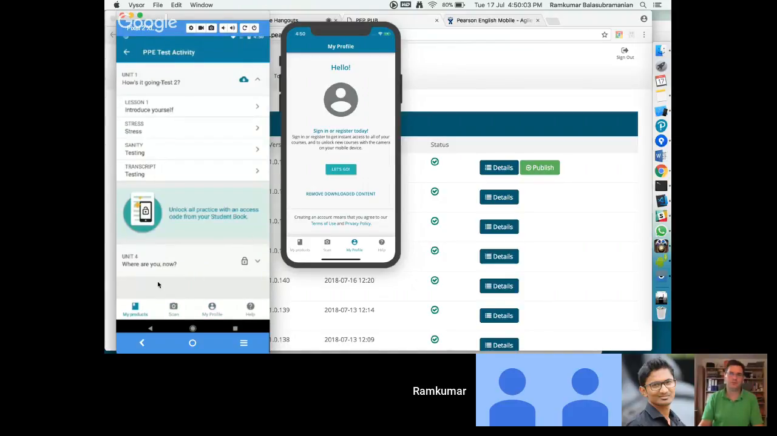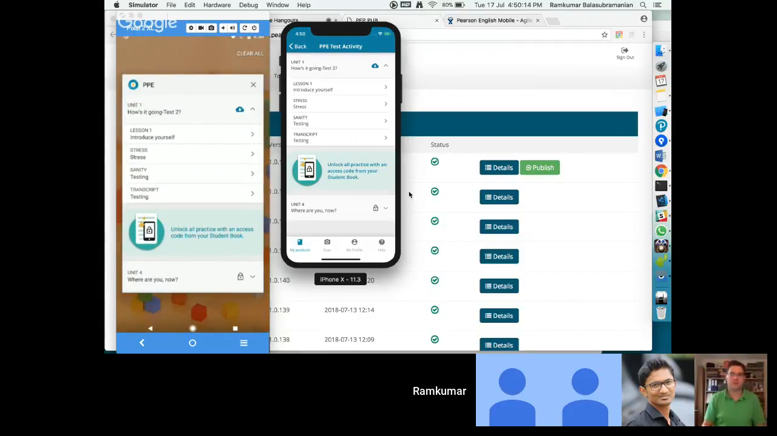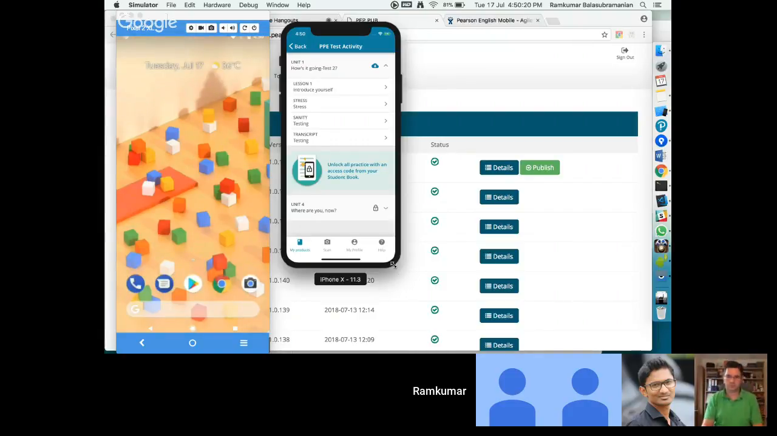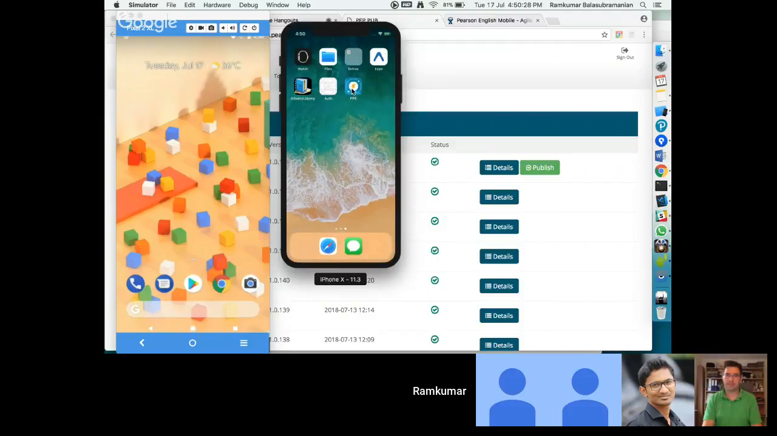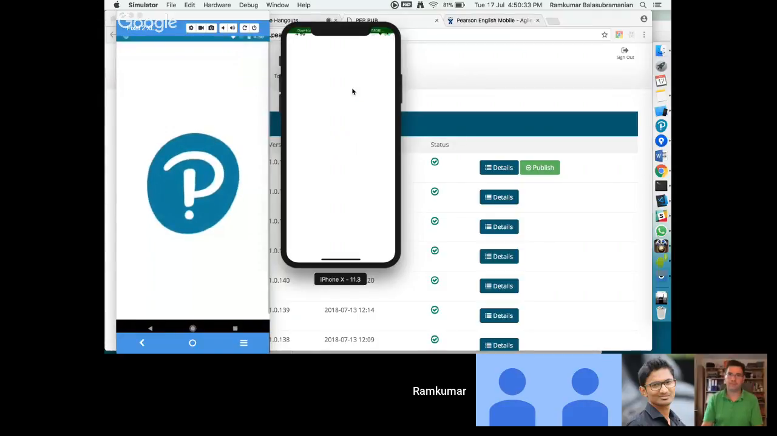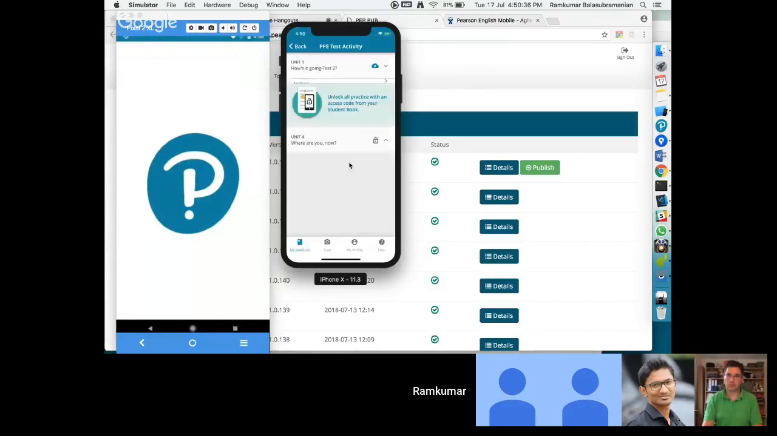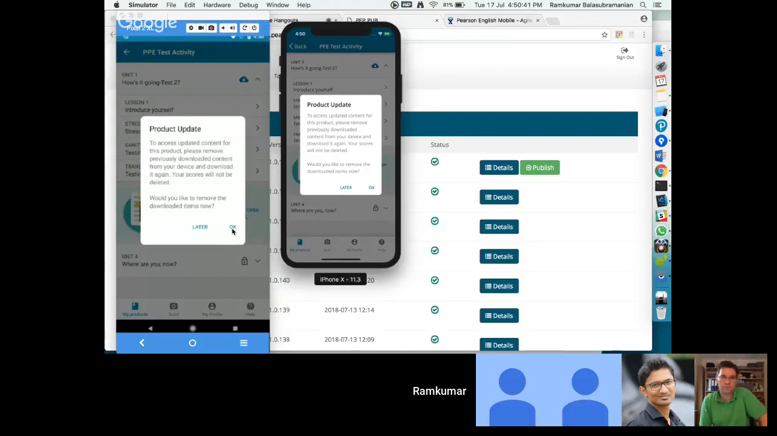Okay. I wanted to see when you kill the app and you tap OK, that it does remove the content. That's what I mean. Yeah, sure. I'm just killing the app. Okay, so I'm just giving OK in both the things.